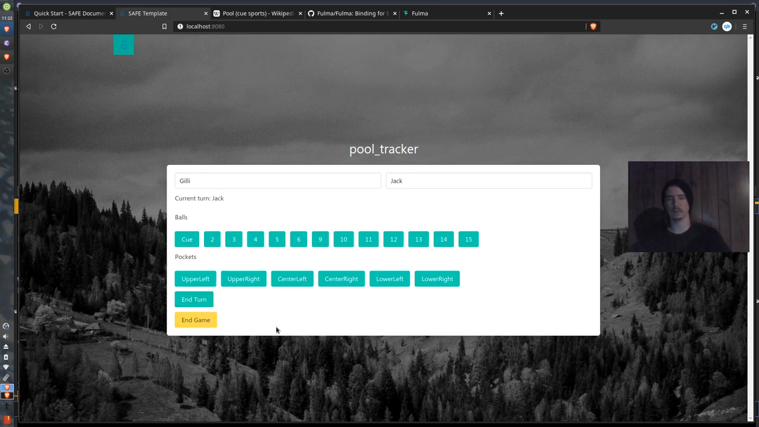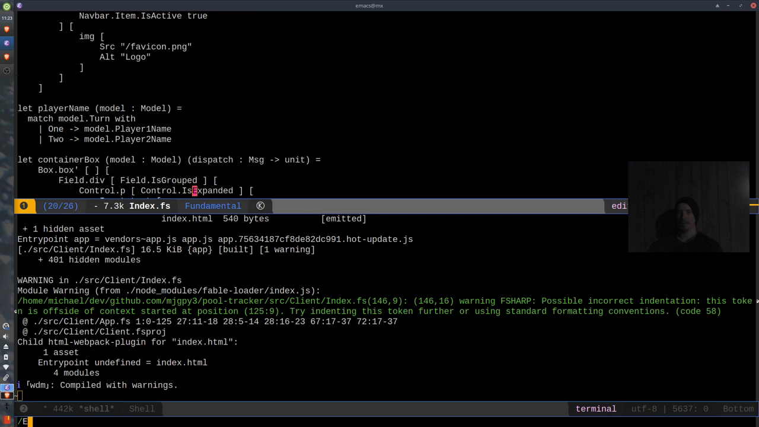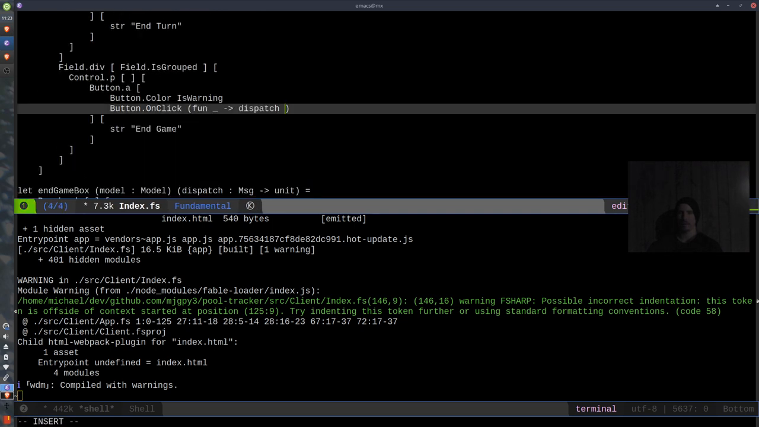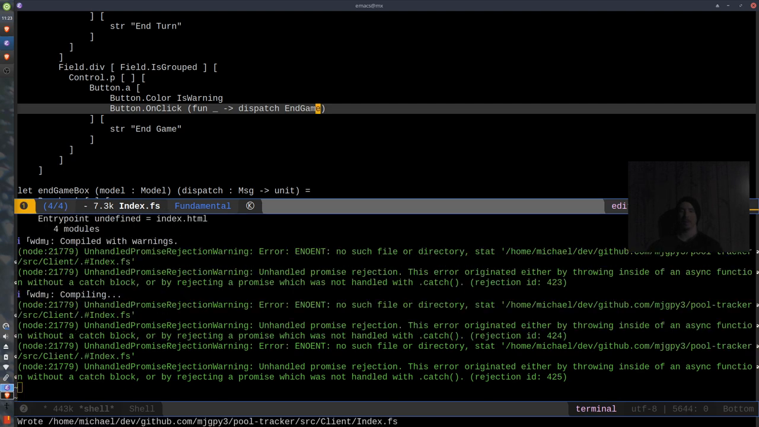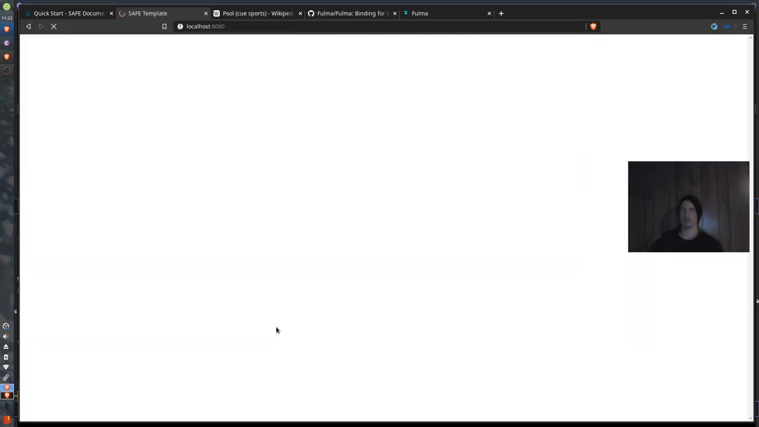Ooh, that didn't work. End game must be sending an end turn command, I would imagine. So end turn, end game. Look at how easy that was to debug. And I'm not very smart. I don't think it's because I'm smart that I got that.